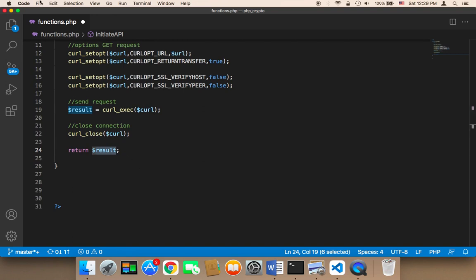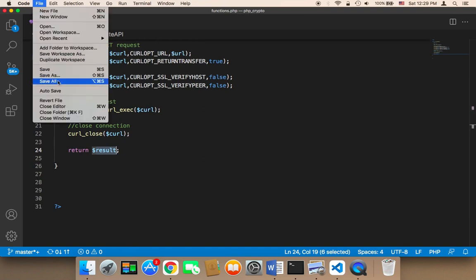Finally, don't forget to click on File and then Save or Save All.